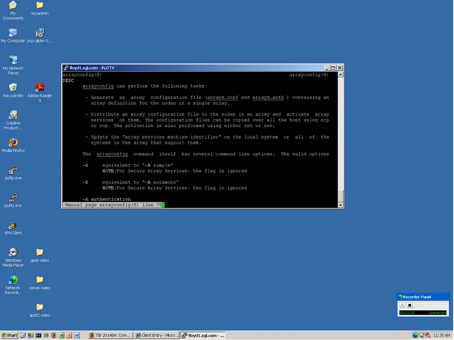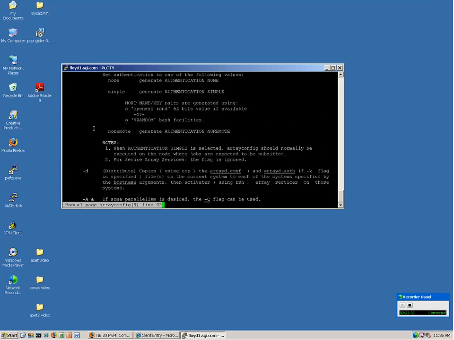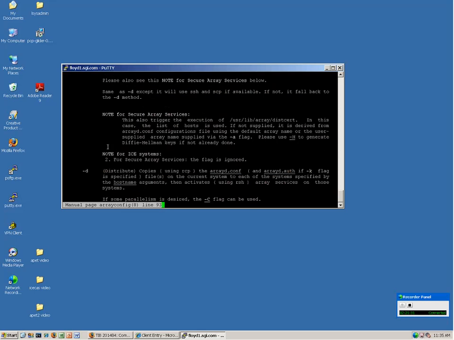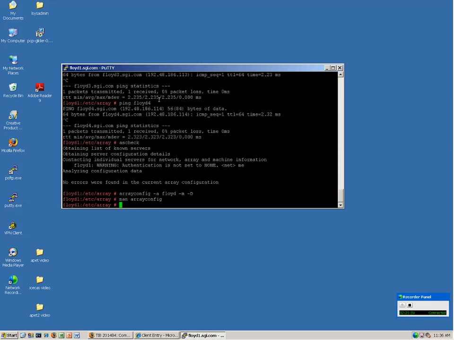So I need to upload the files, and to create, that's right. Oh, I wanted -A to name the cluster, and then I wanted a big -D to transfer files. So array config, -A to name the cluster, -M to make the files, -D to transfer the files to the other nodes, -A for authentication. I'm just going to go as simple as possible right now, and then the list of nodes.